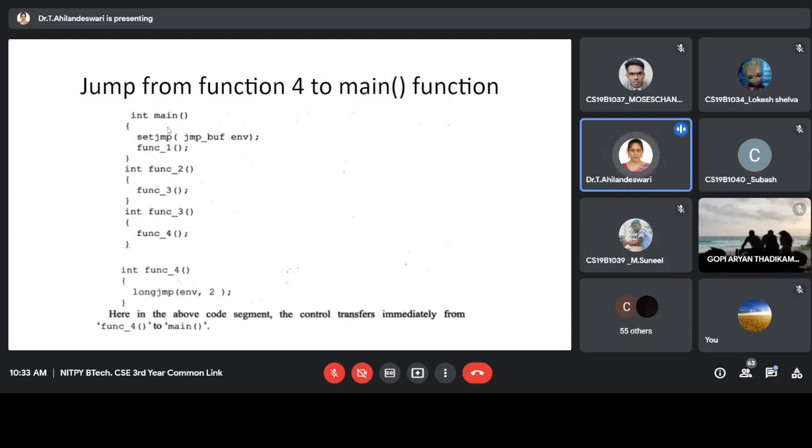In the same program, we jump from function 4 to main. From the main, we have set the setjmp function here. Then I am calling function 1. From function 1 we are calling function 2, then function 3, then function 4. From function 4, I just want to jump to the main function. So after executing this statement, the control immediately transfers to main where you set the setjmp function.